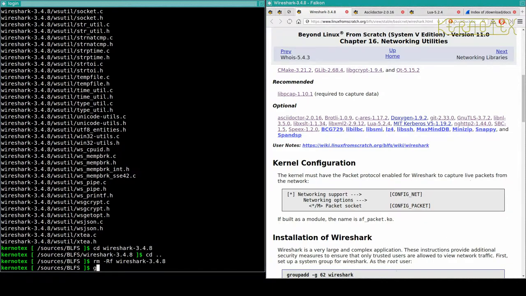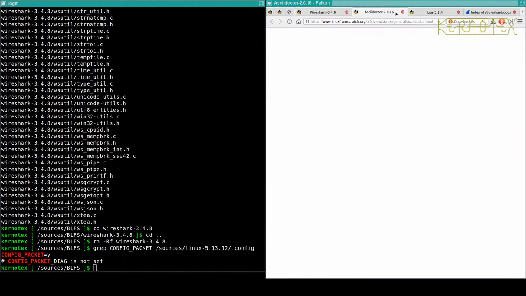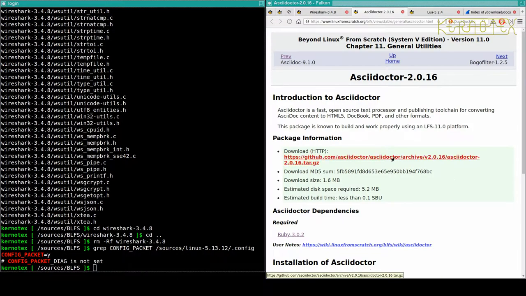So let's grep. Well, CONFIG_NET must already be set. I imagine this is already set. So let's grep for that in sources linux .config. Bracket, it is set, so that's okay. So let's have a look at these. Ruby's installed. Save link as.